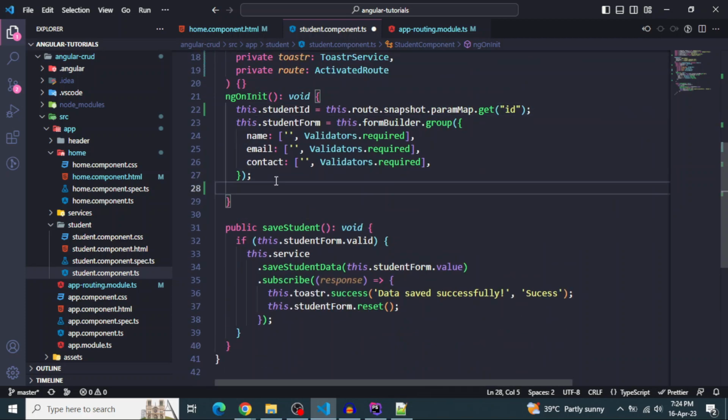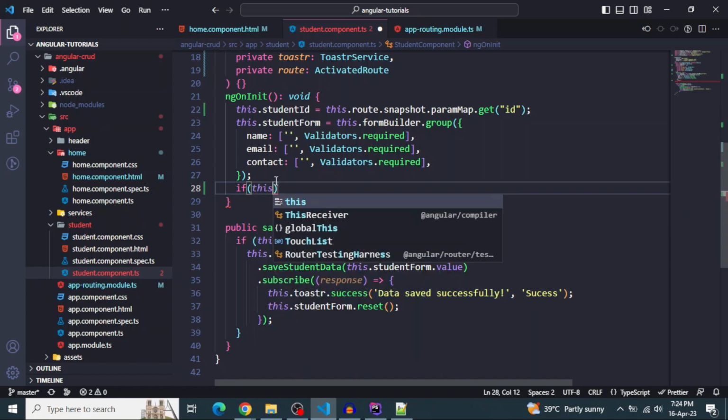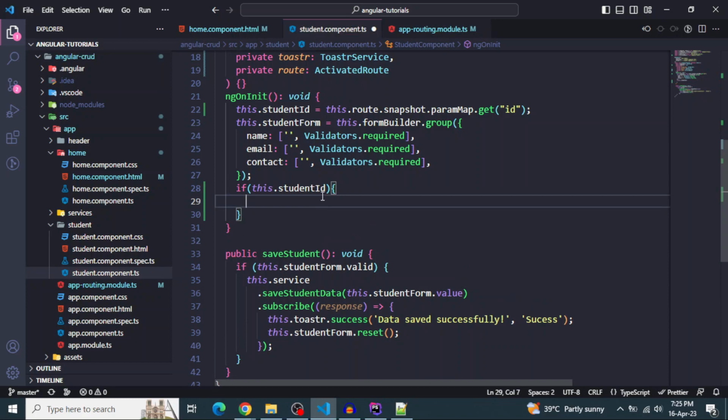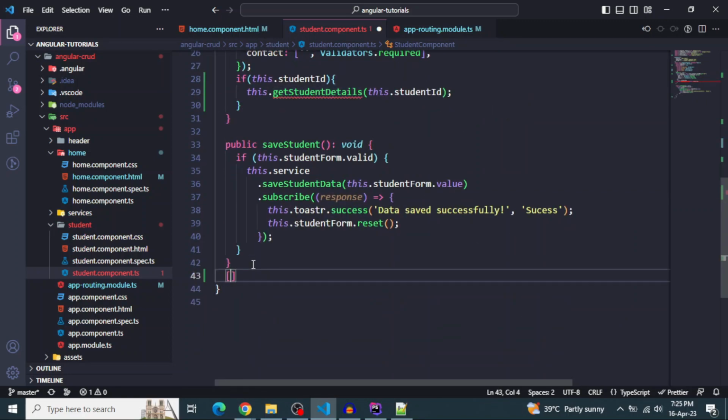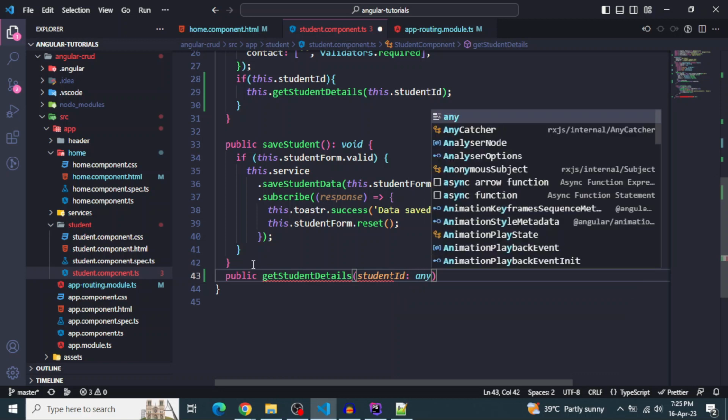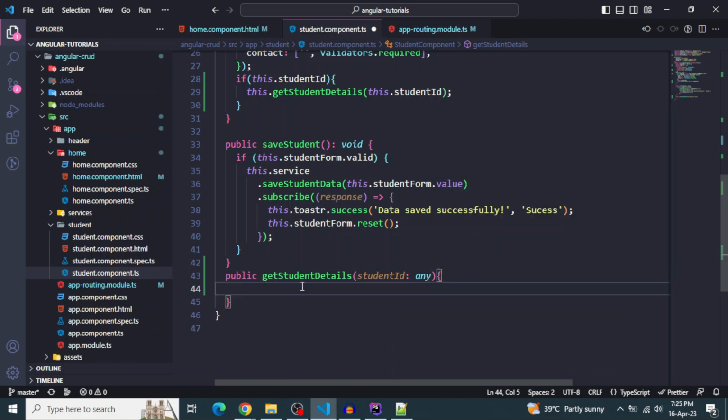Now we have to fill the data. Let's call a function: if studentId, meaning if we have a student ID in the URL, we will call a function getStudentDetails, and we will pass this.studentId. Let's create the function here.